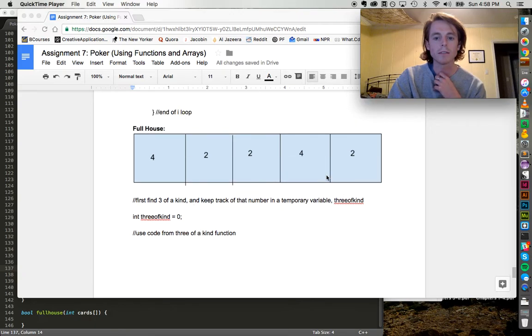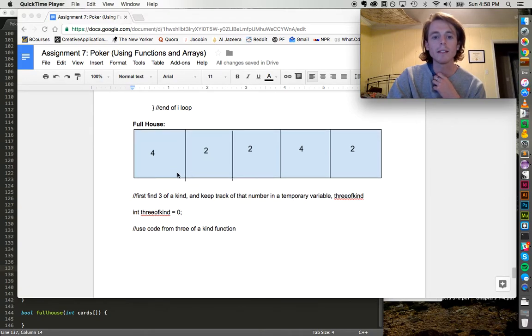So the pair of cards is 4 in this case. So we want to also check to see if the pair that we found is different than this number, because it needs to be a different suit. For example, it's a 4.